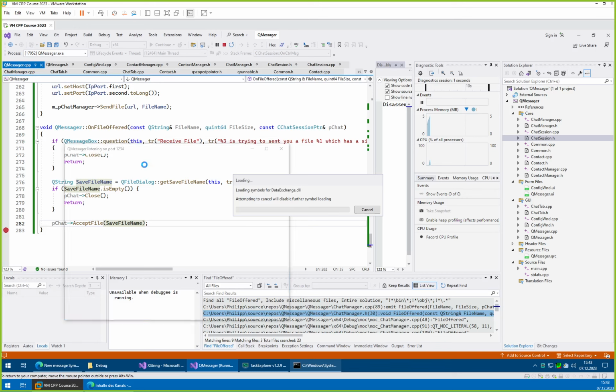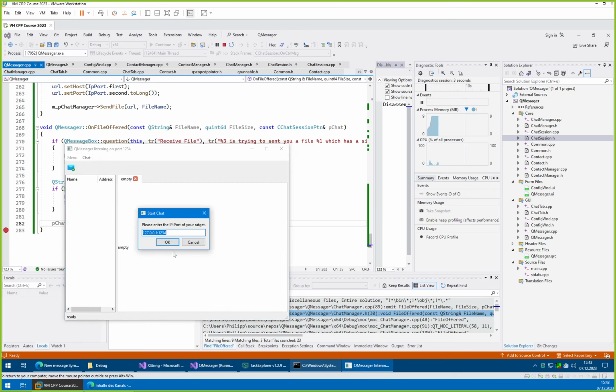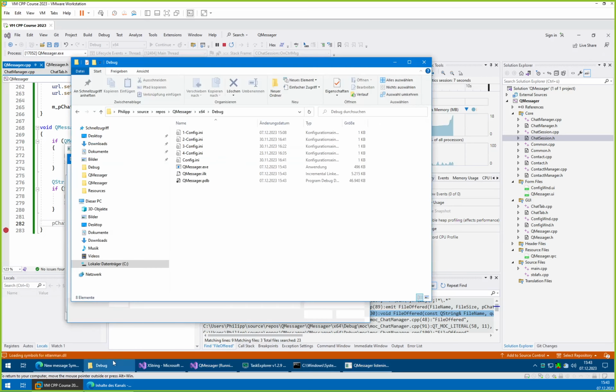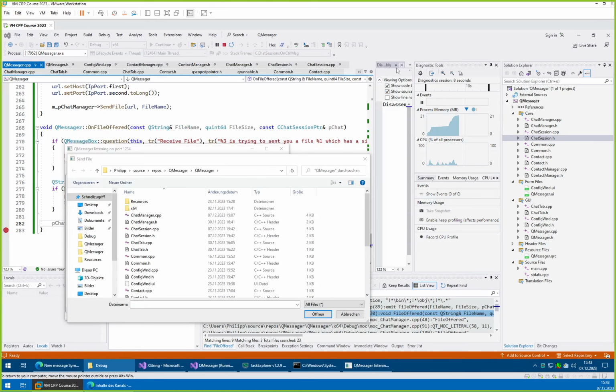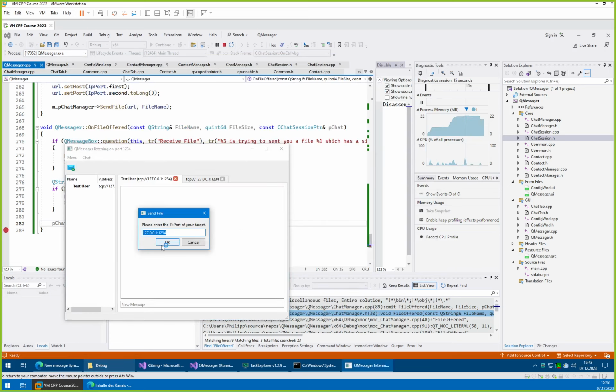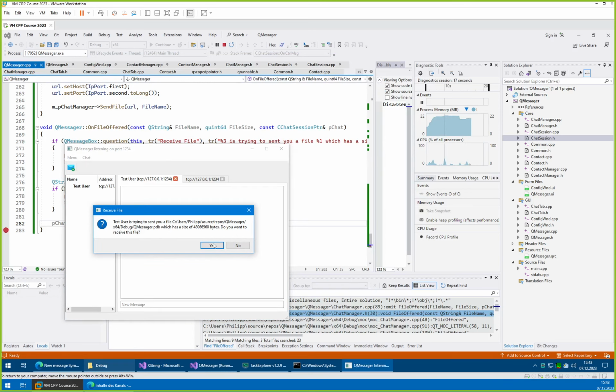Right, so we start a chat. We try to send the file. We said we want to use a file from this directory, so let's quickly copy the directory here. Let's go with something big like this PDB file. Then we want to send it to this target, and now we ask whether we want to receive it.